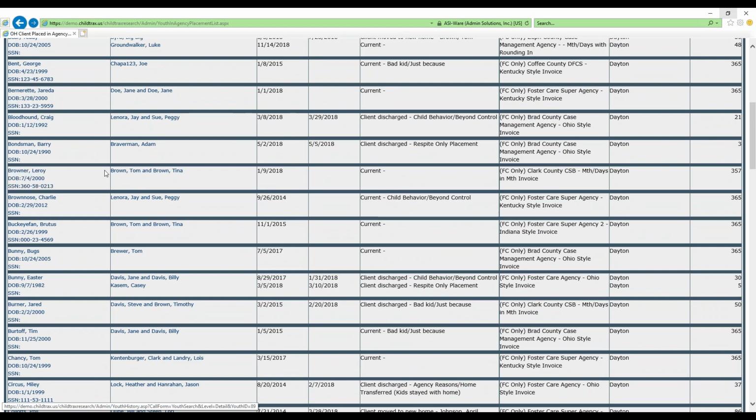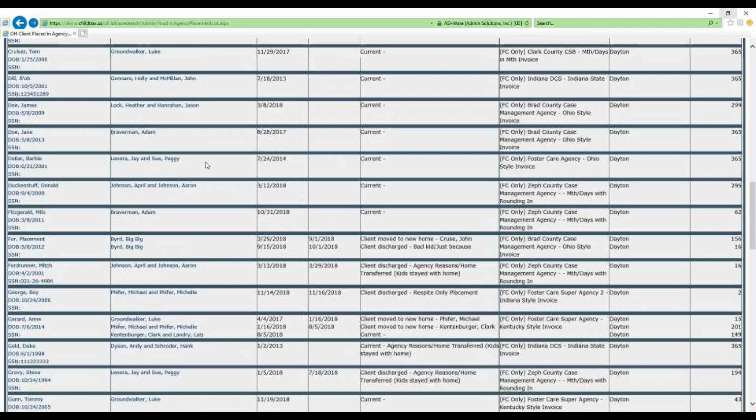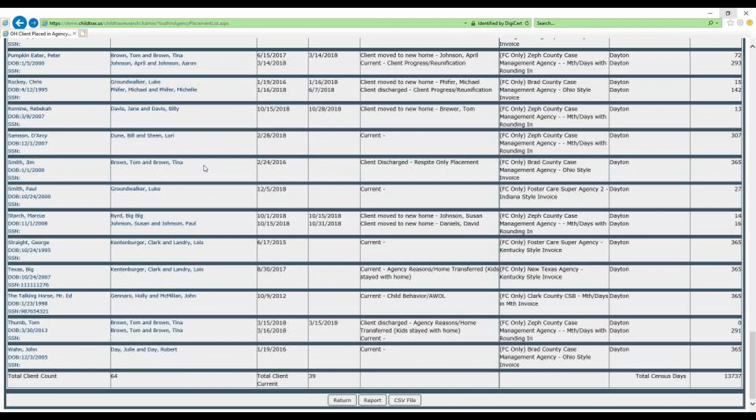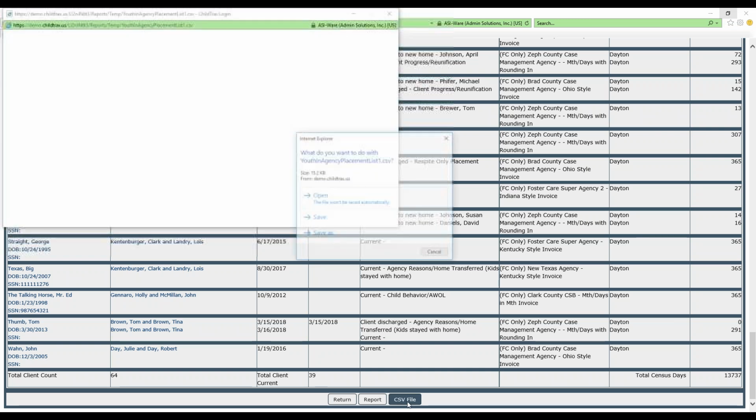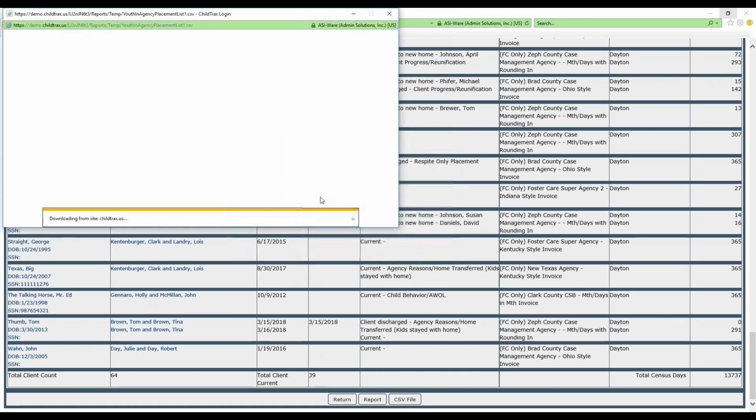There are links on here. This is a link to the kids' placement history. Everything I'm showing you has links on it, so I don't want to have to keep talking about the links. But let's scroll down to the bottom. Now we have a couple things down here. You can return, that's just going to let you start over. This is a paper report of this page, but if you check that CSV file, then you can open this up, and you can actually get a spreadsheet of all these results.